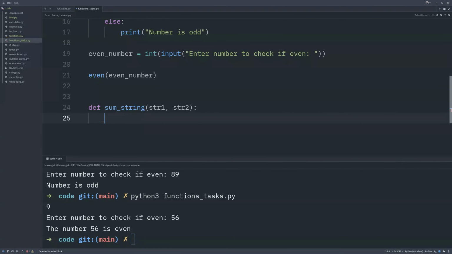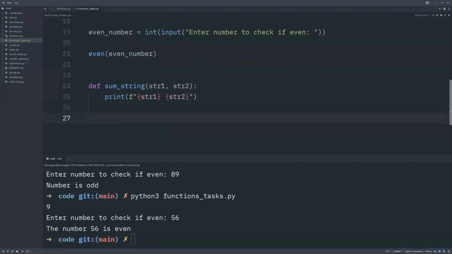So what you can do in this case is you can use a print statement and use a simple f-string. Then you can pass in str1, and also add a space and pass in str2. So you can do something like this, and that's going to be fine. Or you can just use the plus sign for concatenation.